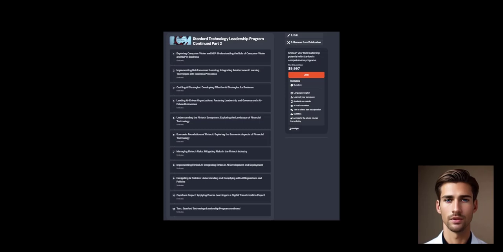Module 9. Navigating AI Policies. Understand and comply with AI regulations and policies to avoid legal pitfalls. Module 10. Capstone Project. Apply everything you've learned in a final digital transformation project, demonstrating your new skills.